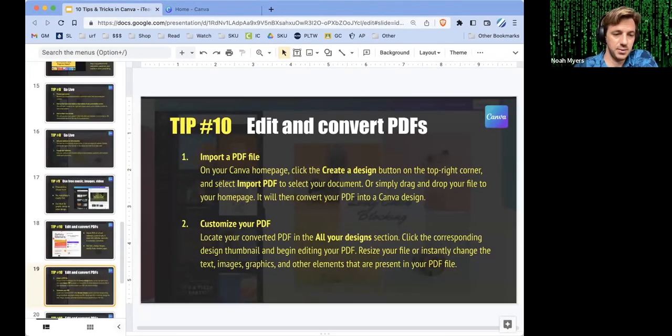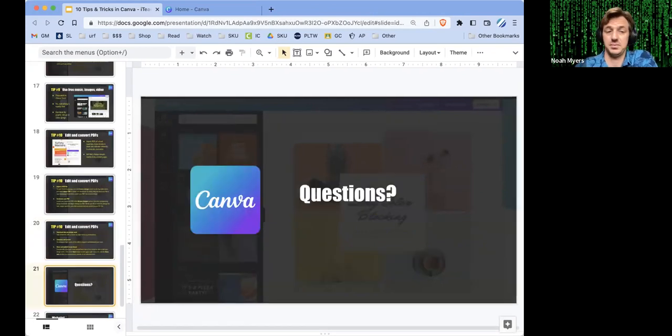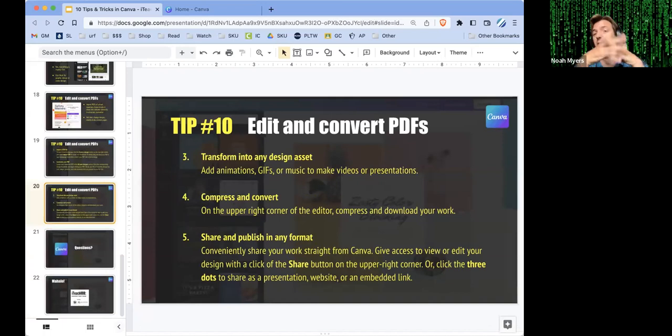Other than that, yeah, that's kind of it for Canva. Stage 2 of our Canva explorations. Super helpful for teachers, super helpful for anybody that wants to do graphic design stuff, video editing. You can even go live.